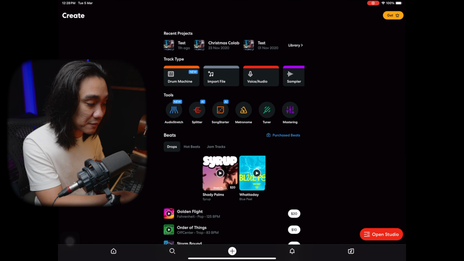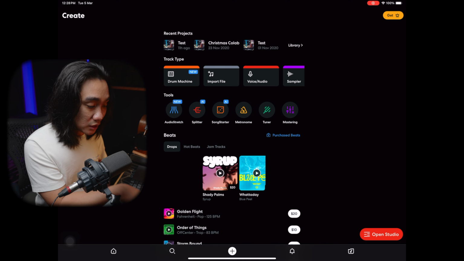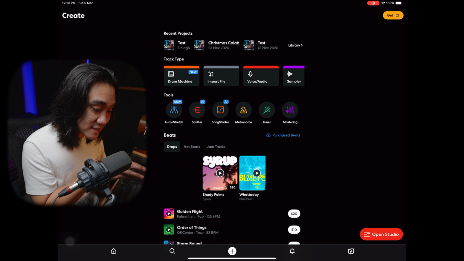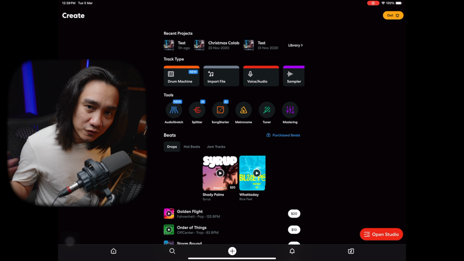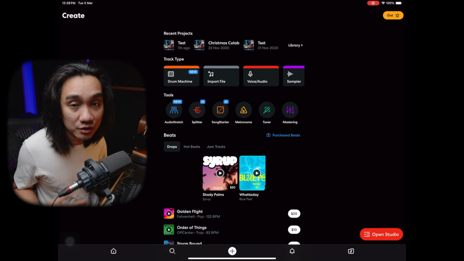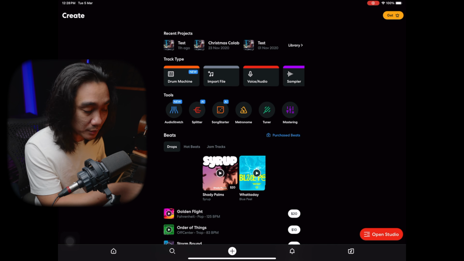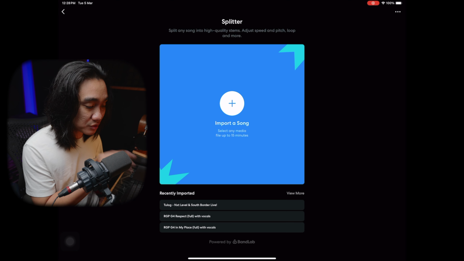So, going to Splitter. On your homepage in this app, if you hit the plus icon at the bottom, it will bring you to this page, right? Where you can see all the tools in there. Let me know if you want me to dive into some other tools, but for today, we'll just talk about Splitter. When you go to Splitter, you get greeted with this screen.